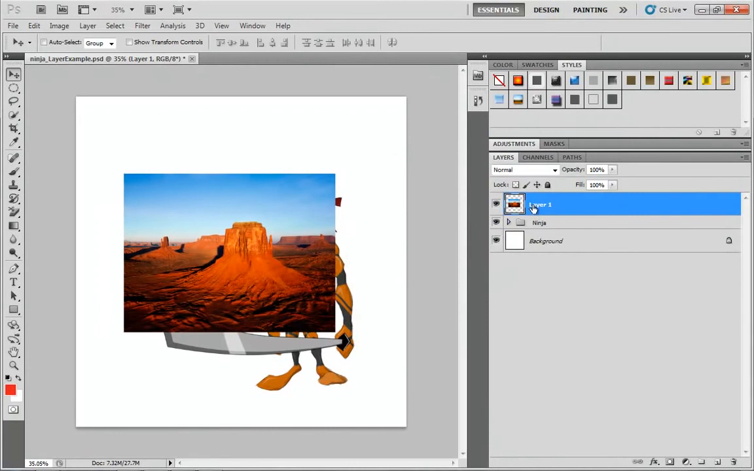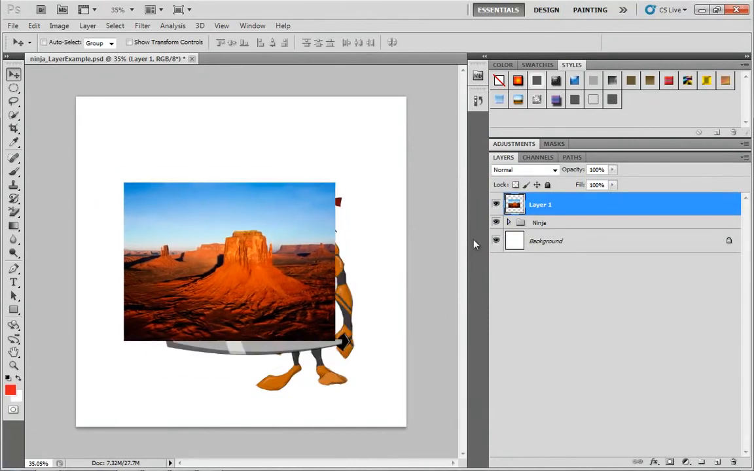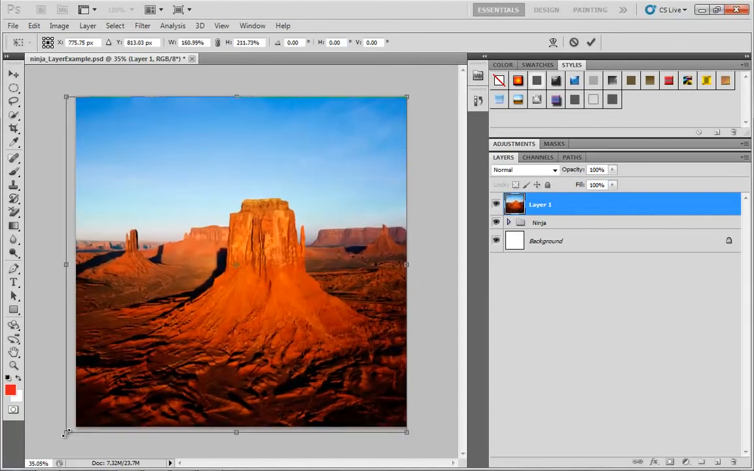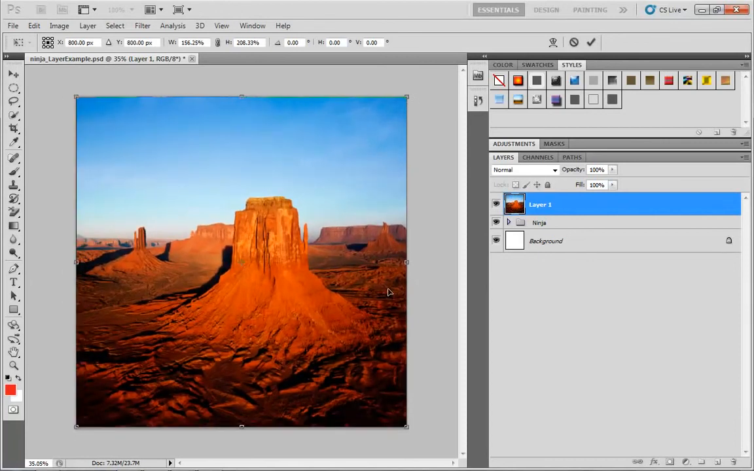So there's our desert image now sitting on top of our Ninja. I'm going to hit Control T. Now this is something we haven't yet discussed. I'm just doing it because it's fancy, okay? This allows us to transform the image, and I'm just going to scale this out by dragging the corners until it fills in our entire canvas and press Enter.